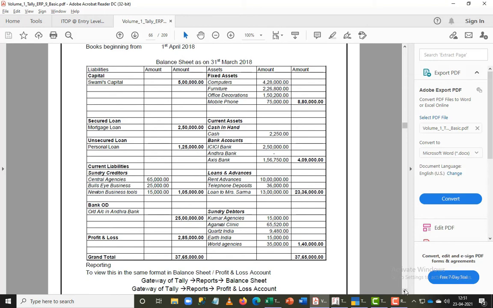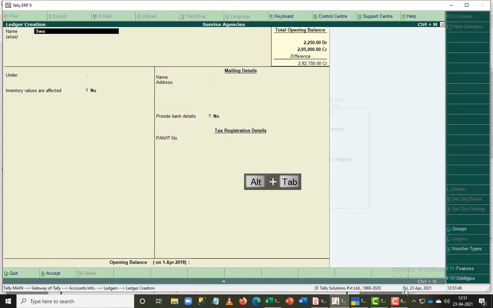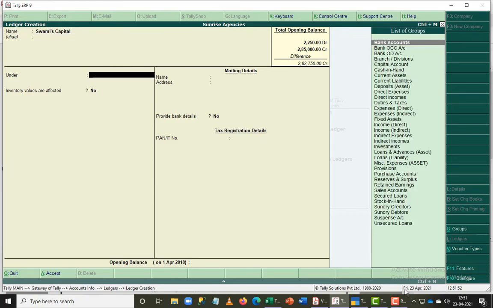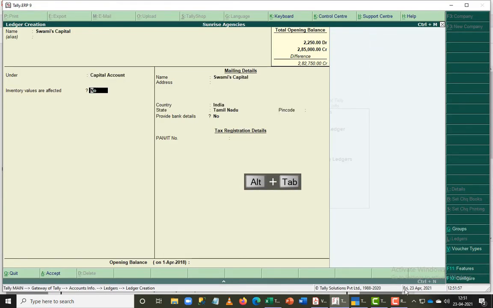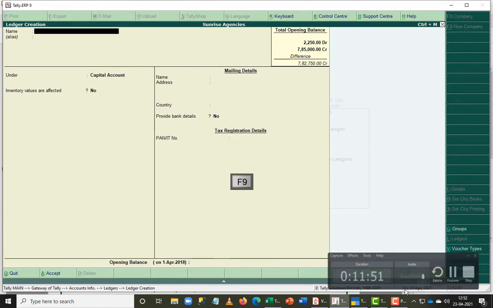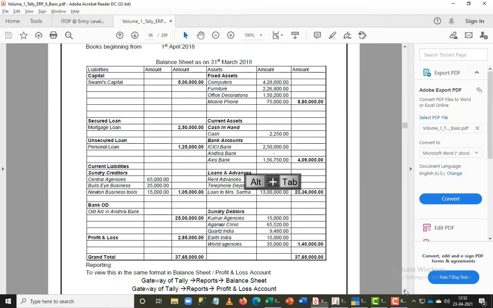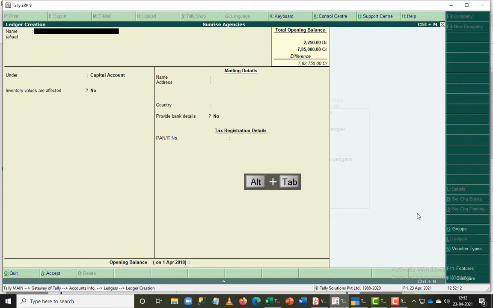Swami's Capital is one of the ledgers that I have here, so I'm going to feed it right now. I'll say Swami's Capital, and I have to put this under the group. The header that comes above Swami's Capital is capital account, so I'm going to say capital account, and then I'll give a control end here, and then I'll add the value as 5 lakh rupees and give an enter and save it. Once I finish saving that, you can see automatically on the right hand side of my screen the balance that I've added right now. My credit balance has been raised from 2.85 lakhs to 7.85 lakhs.